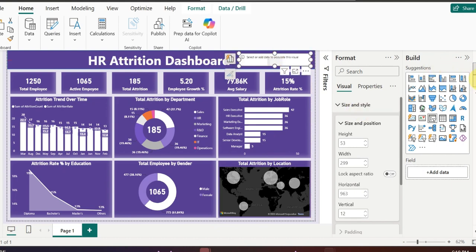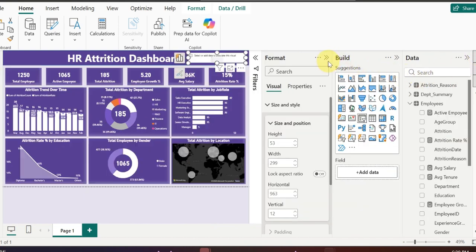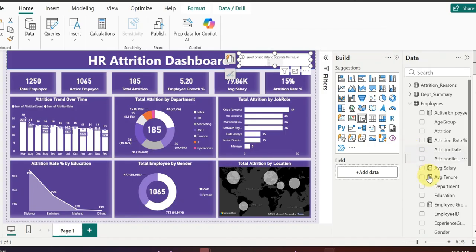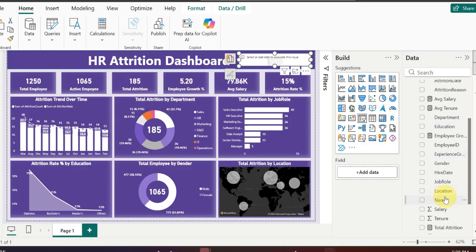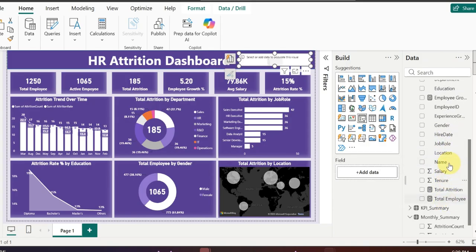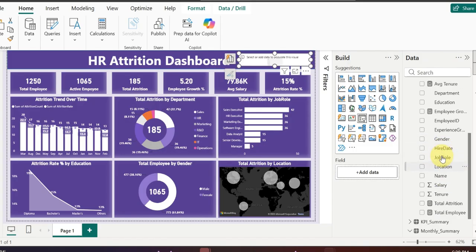So let's see, I want my slicer on the basis of my some data. Let's see, I have genders. I can slice them out on the basis of gender. I can slice them out on the basis of dates, right? So it only depends on you. And let's see, I have here departments.